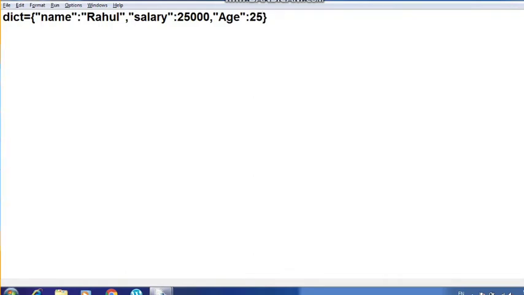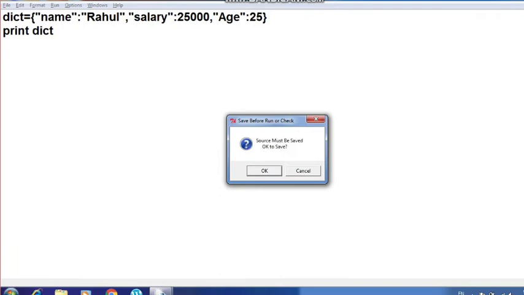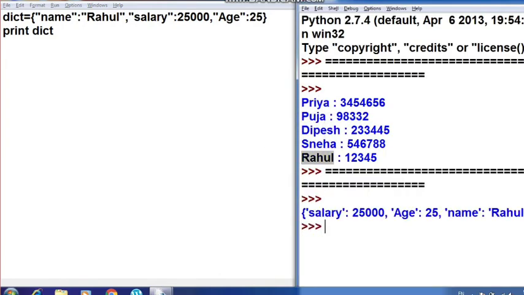If I write print dict here and I print the dictionary, it will print the whole dictionary. Alright, we know this, that the whole dictionary will be printed. Even it will be printed in an unordered form, obviously.